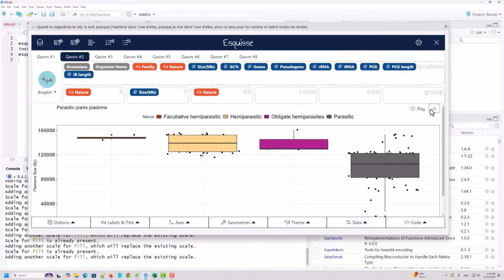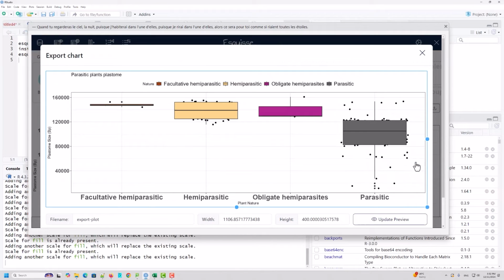So here you will come to this. When you click here, there are different options. You can save this graph in PNG format, PDF format, or SVG format. I will click here on more options. When you click more options, you will be able to see your graph very clearly.